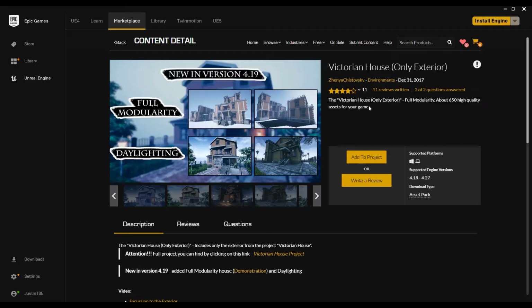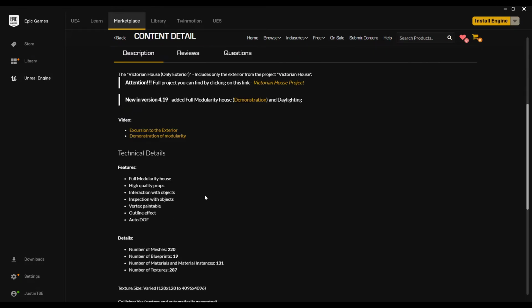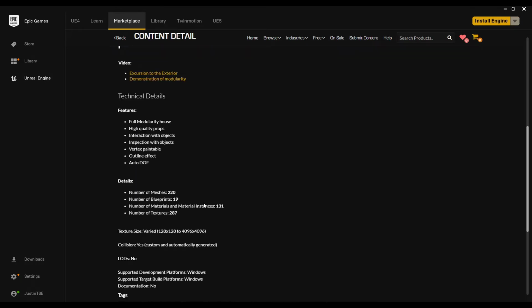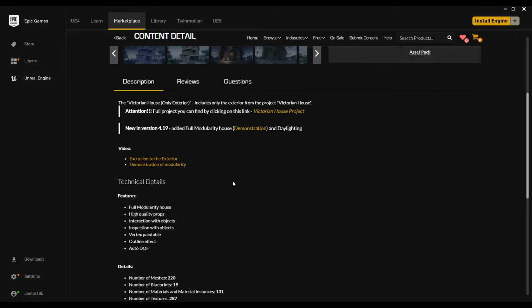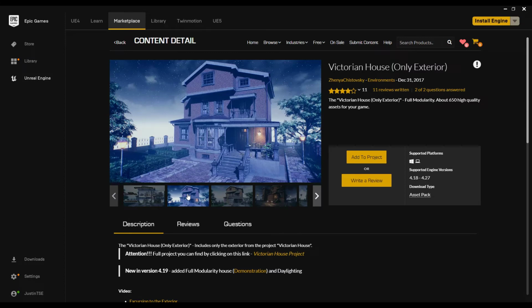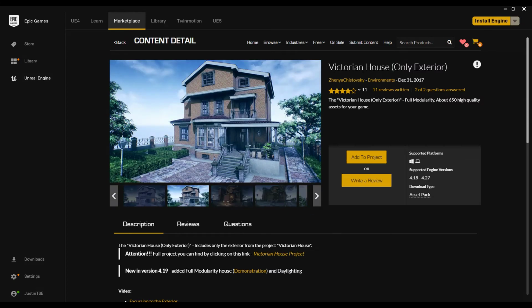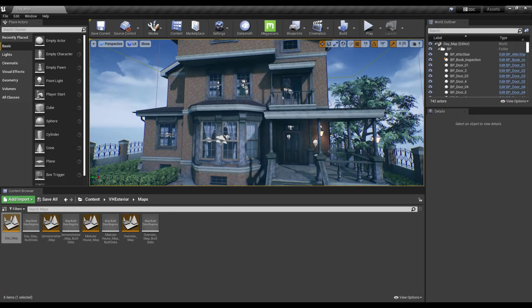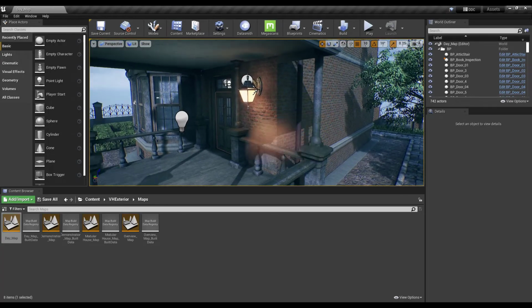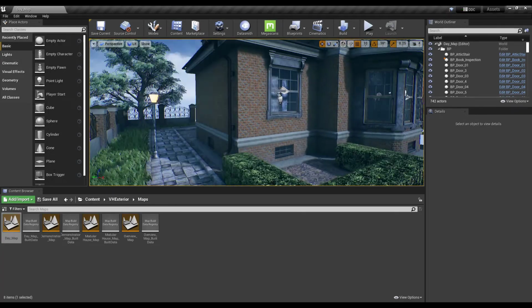And so next we've got the Victorian house exterior. So this is a modular exteriors pack for Unreal Engine. And so it's got a number of different meshes and blueprints contained inside of it, as well as materials and textures. So you can take all of these and you can build your own house with them, or you can explore the pre-built house that's already in here. So as you can see, it's very detailed. It's already got lighting set up and everything else. So there's a lot of stuff in here.